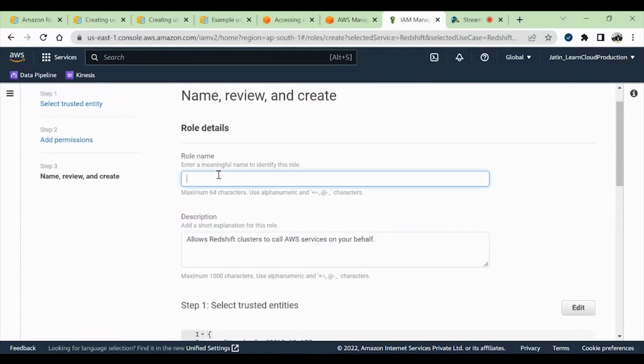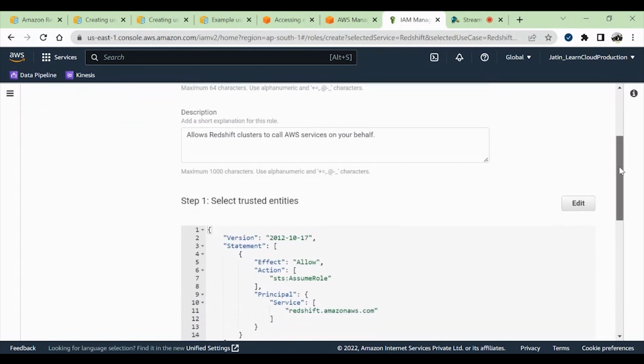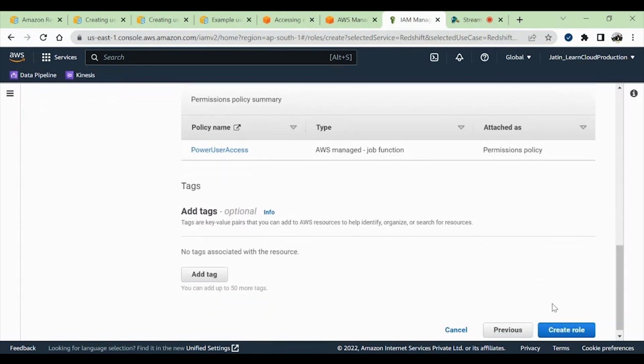I'm providing a role name, let's say demo role UDF. You can also append the date in order to make it unique. So you can follow naming conventions. If you have a similar role existing in your account with the same name, you can get an error, so you can make it unique. I'm just making it demo role UDF Lambda, something like that. I'll scroll down and click on create role.